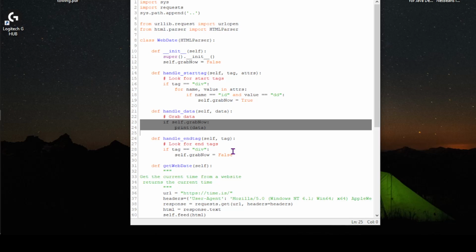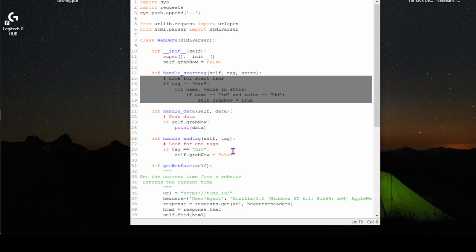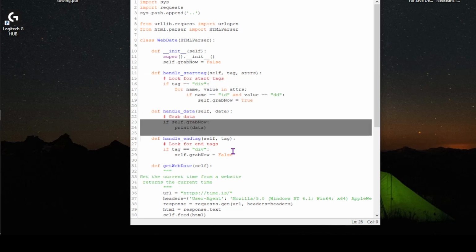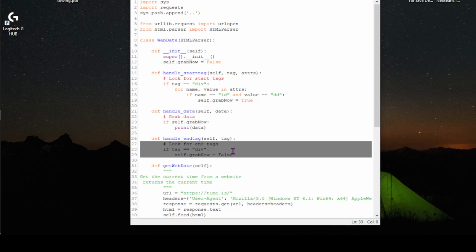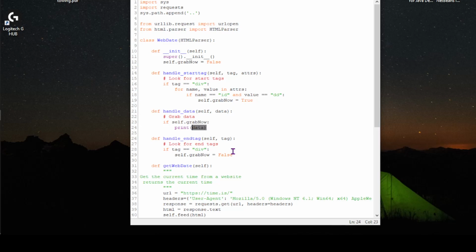Okay? So that is, generally speaking, the strategy for how I grab data out of HTML pages. I look for start tags and identify them in some way. I then grab data, maybe do something else with it, but grab data. And then when I hit an end tag, then I can say I'm done grabbing data. Again, there's many strategies you can employ here, and there's many ways to parse text. But this is a really quick and simple way to be able to grab data.